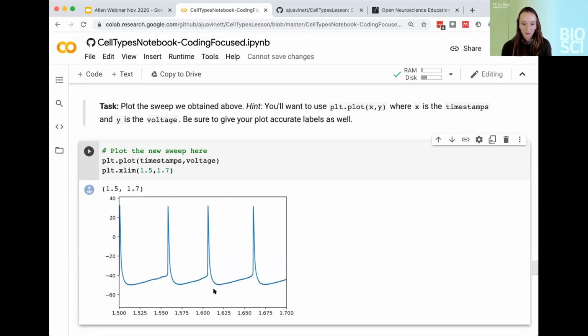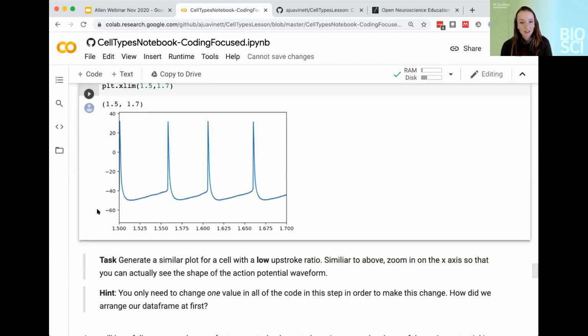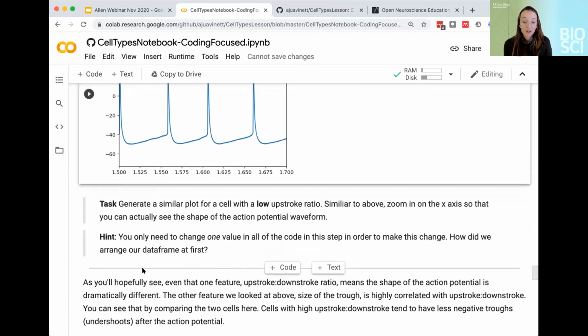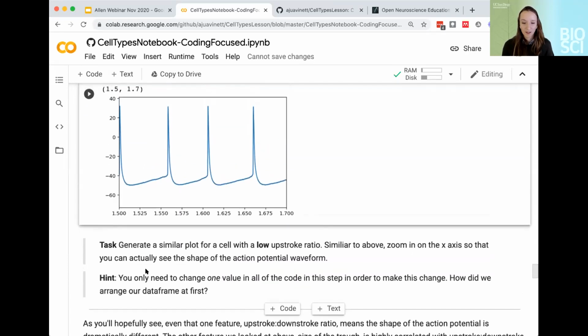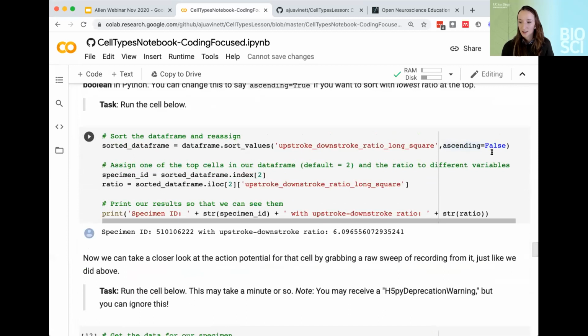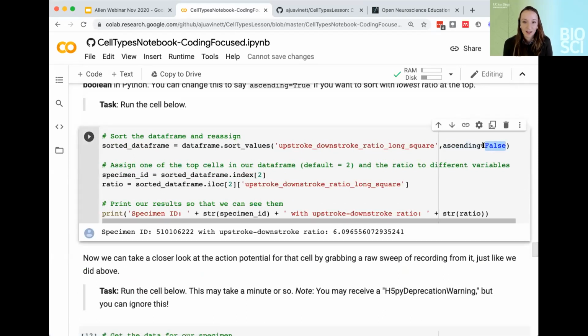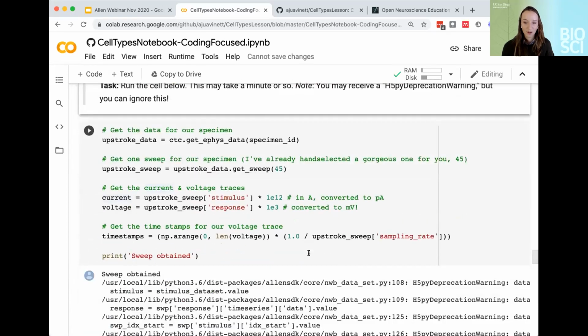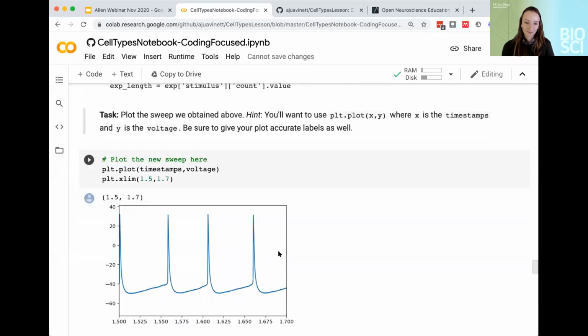You'll notice the shape of them looks kind of different than a canonical action potential, actually. This is the shape of our action potential. This shows you what it means for a cell to have a really high upstroke downstroke ratio. You could do the same thing, and the task below is to have students do the same thing, but for a low upstroke downstroke ratio. I won't do this with you now, but the way you can do this is just change this ascending false to true. Instead of grabbing a cell with a high upstroke downstroke ratio, it's going to grab a cell with a low upstroke downstroke ratio. Then you can run the same cells below and plot the sweep once again.